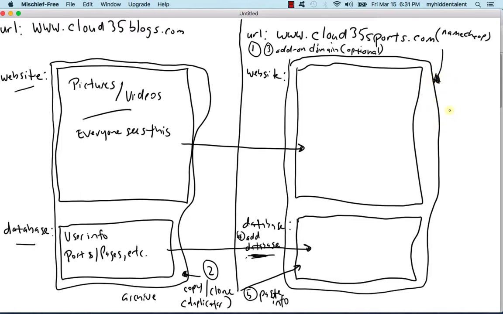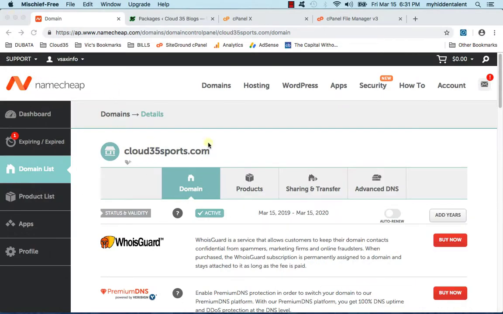So that's my goal. So this is my cPanel. Remember the cPanel is where I can access the website info and also the database info. So I need to connect cloud35sports.com to my cPanel. And the way that you do that is you need to connect it using a name server. I actually forgot that step. I should have done that in the beginning, but I'm going to do it now.